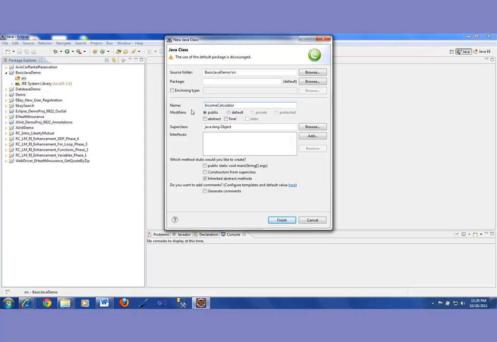Now this income calculator is the name which I've given to a Java class, which is one of the classes I'm creating inside this basic Java demo project. So there can be one or more than one class inside a project. Next, I'll come to these modifiers, public, default, and all that. Let's look into this area.